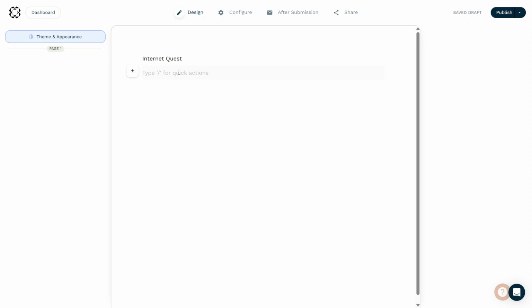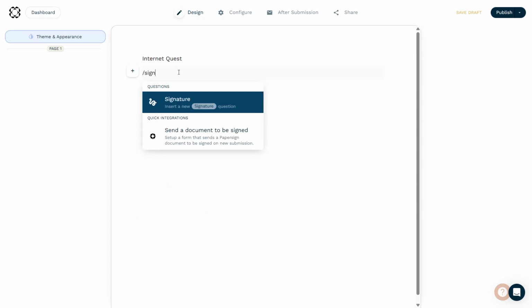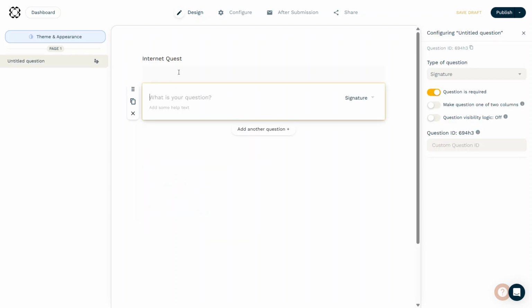Next, click into that area. With the cursor active there, type /signature and then press enter on your keyboard. Paperform will automatically insert a signature field for you. This is the easiest way to add it, and it helps you create the field without needing to search through menus.